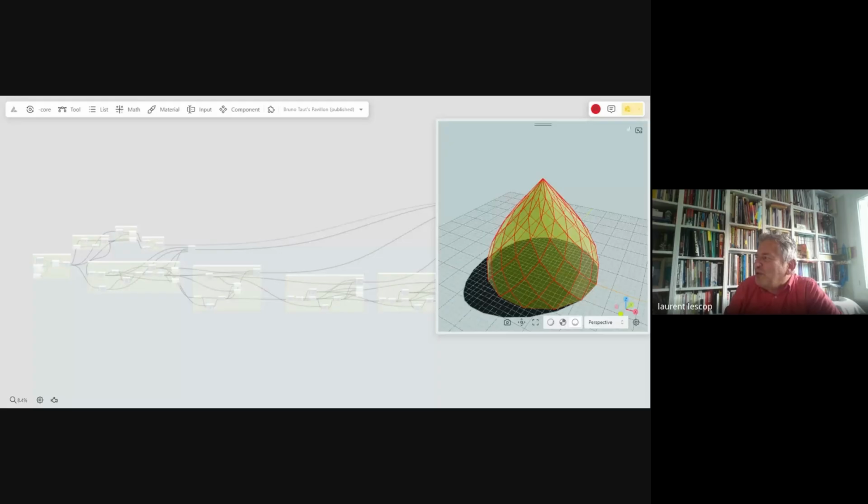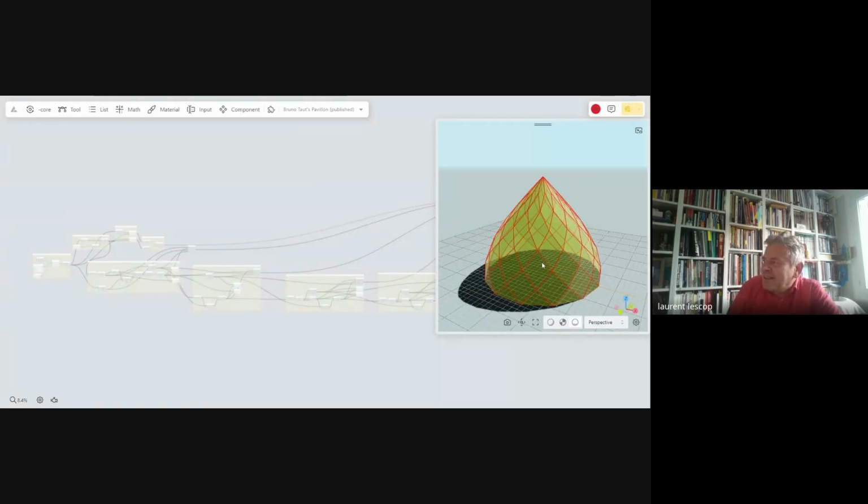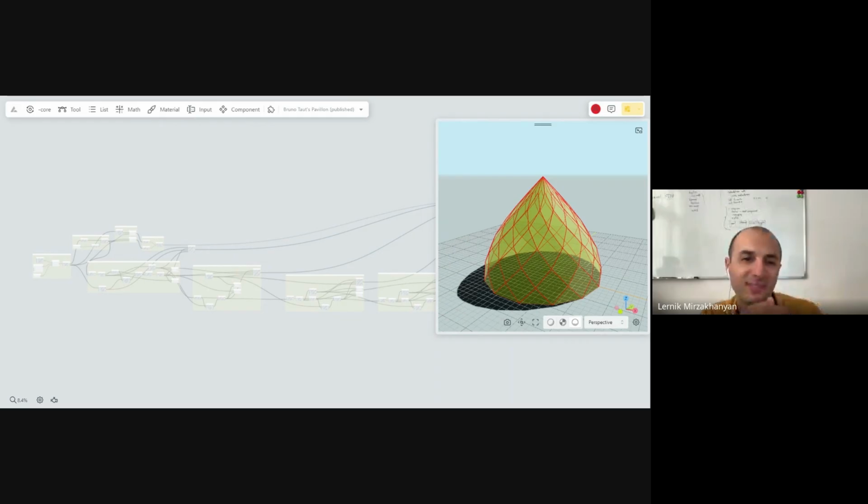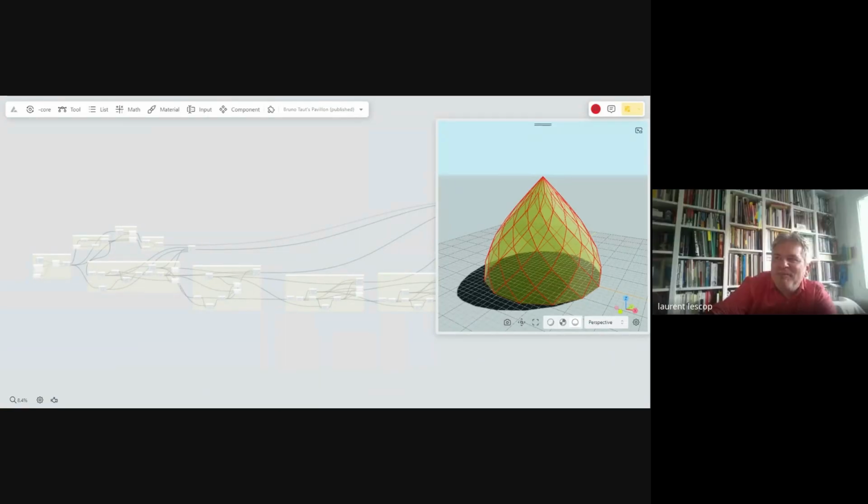So the Bruno Taut Pavilion, this is something which is famous. I will find the original project. When I first heard about Bruno Taut, his last name sounds French, but it's German, right? It's German, yeah, from the Bauhaus. Glass Pavilion.